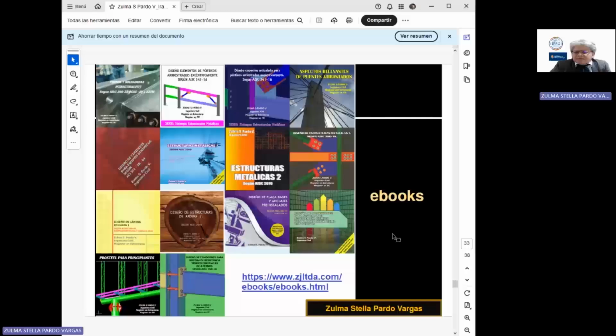This is another proposal of mine. At this moment, I have 14 ebooks about different topics in structural engineering. For example, this is the design of vibrating machine foundations, others in steel structural design, others in cold form design, and water design too. Beam methodology too. This is prosthetic structures for beginners.